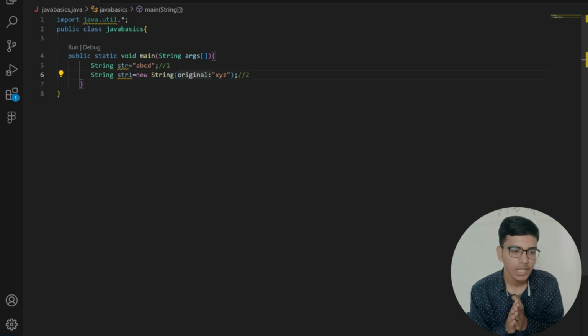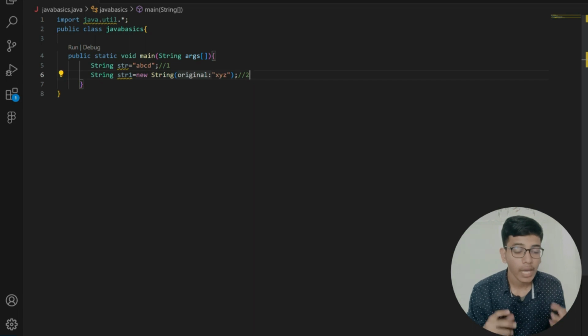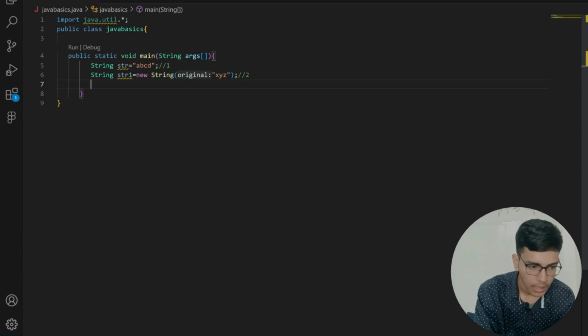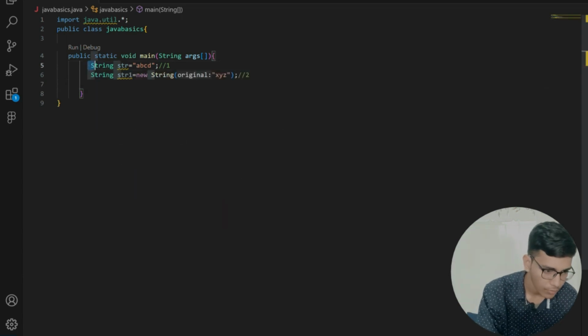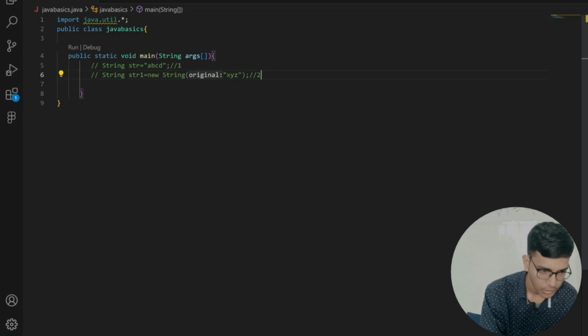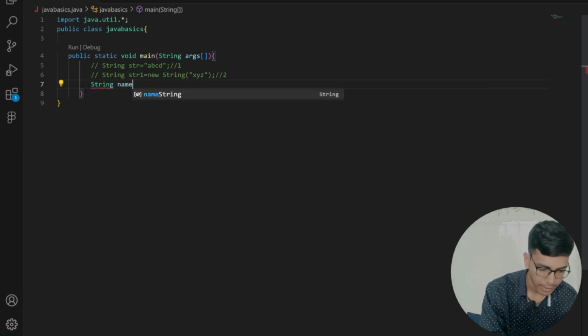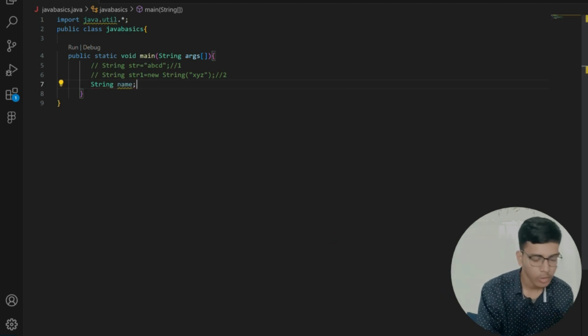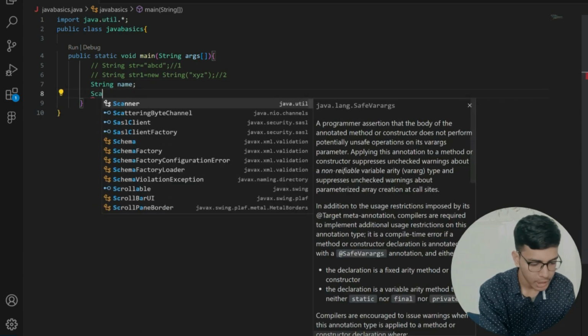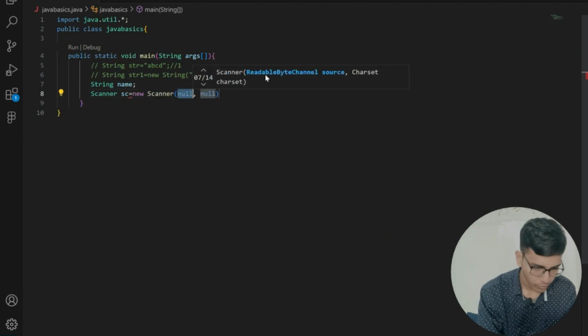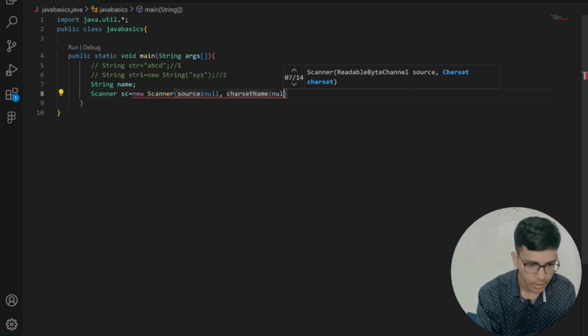Now let us see how we can take input from our user, or how we can give output, or print a particular string. First of all, let me comment out these two lines, right? Okay. Now here, first of all I am going to create a String name, and I am not going to initialize it. After that I am going to create my Scanner class, Scanner sc is equals to new Scanner System.in.